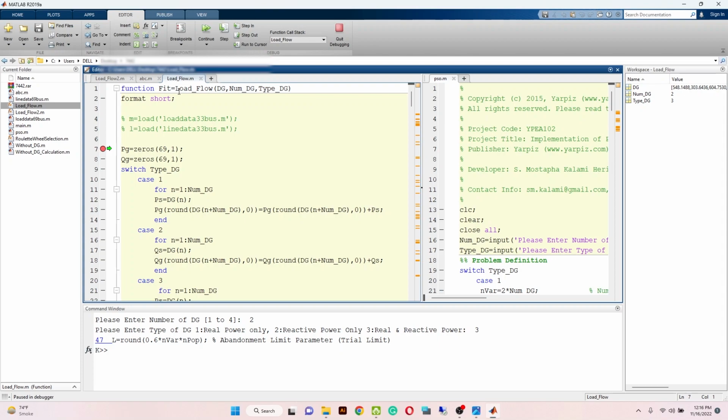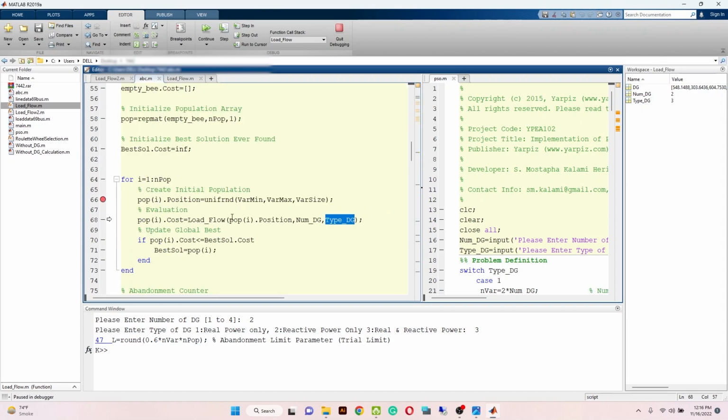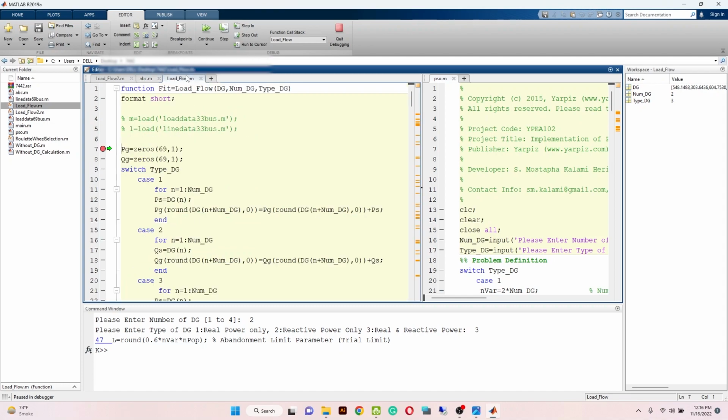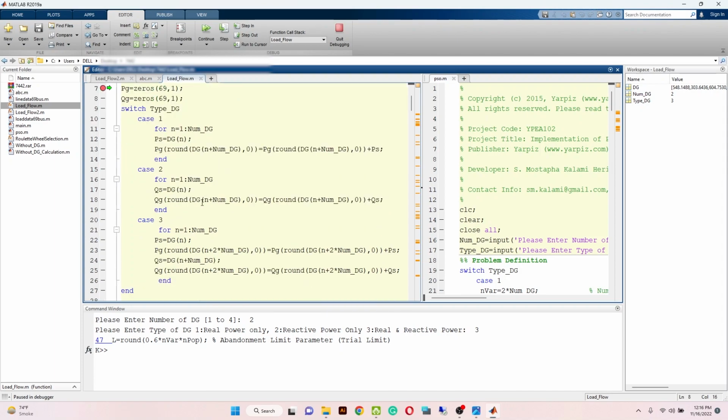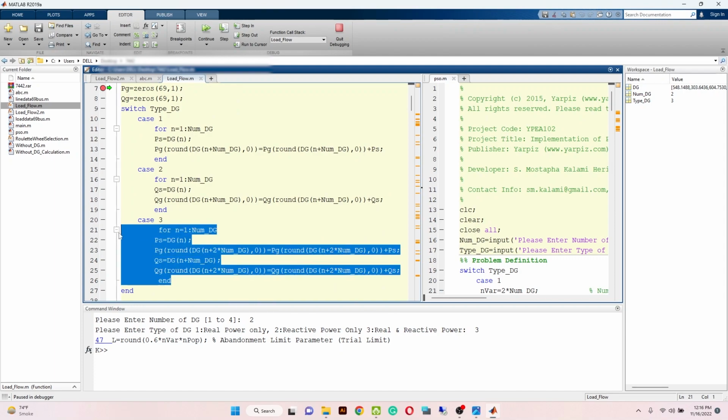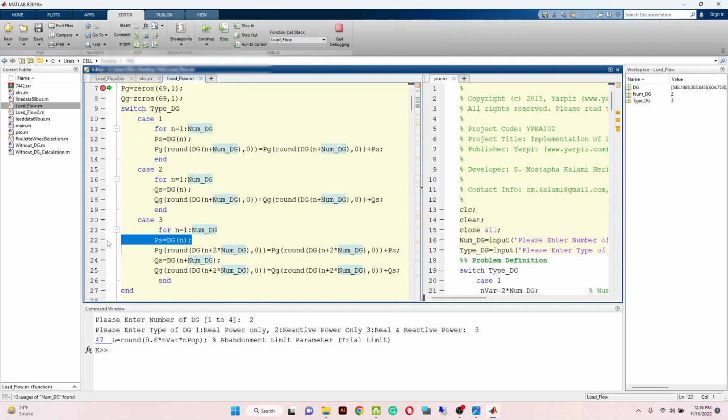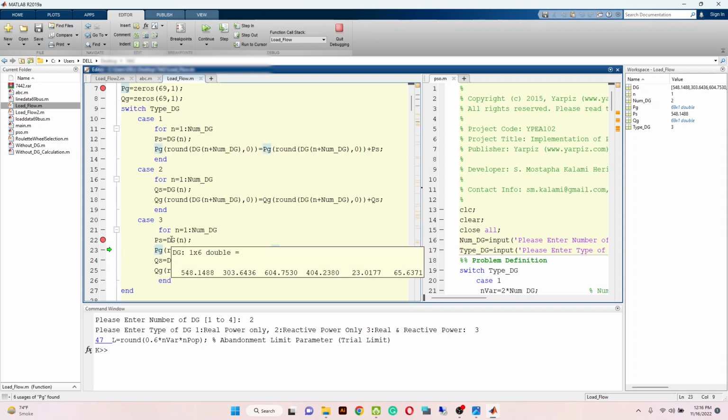Okay, and now here in this file load flow we have to do the injection in the load flow program. So type of DG 3, number of DGs 2, and in DG exactly the same thing which I showed you previously in the pop I position variable. And now initially PG QG, this is the generation or injection, is set to 0, and now we have to consider the case 3. So let me click continue here. Click on start.